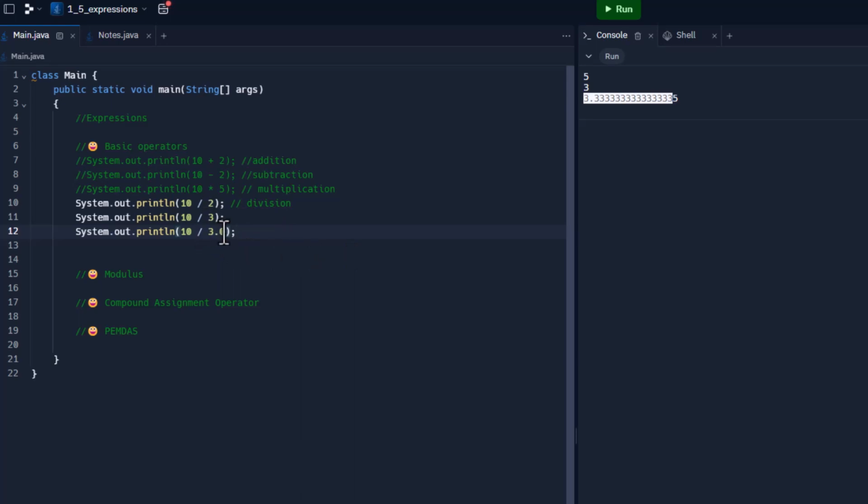Now, we could also do it like this. We could also make this 10.0, and it will yield the same thing. So the main thing is that if you actually want a decimal representation, you're going to need to make one of these a double. Okay, and this is called truncating division. All right, and you just got to be careful for that.